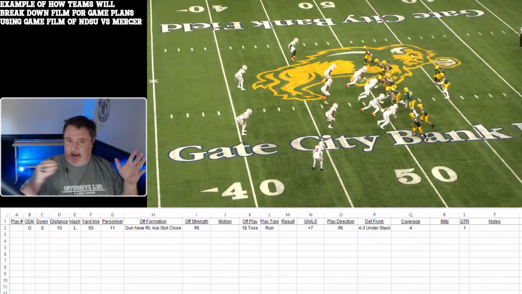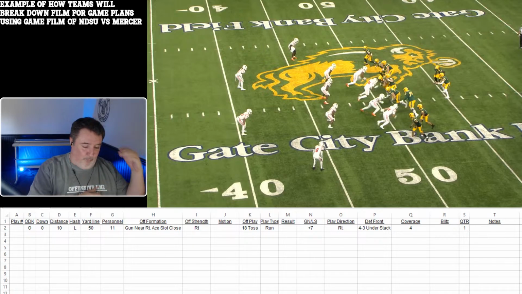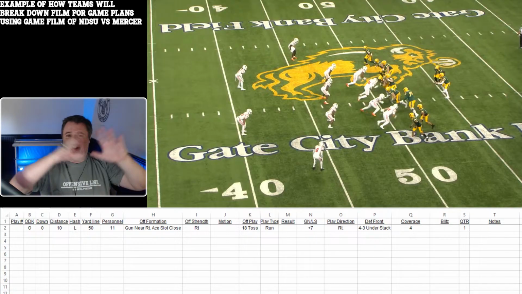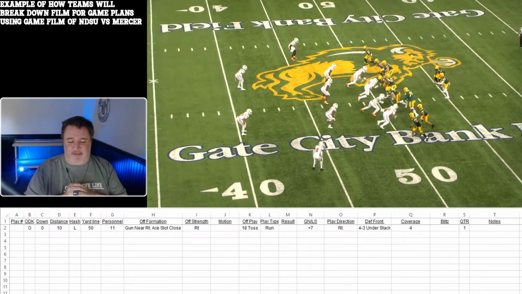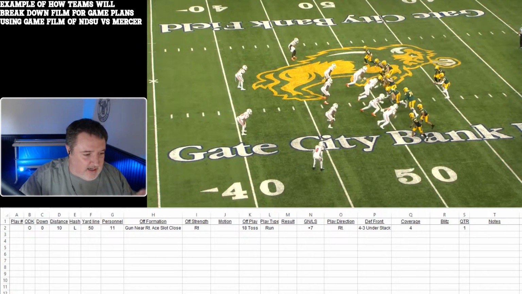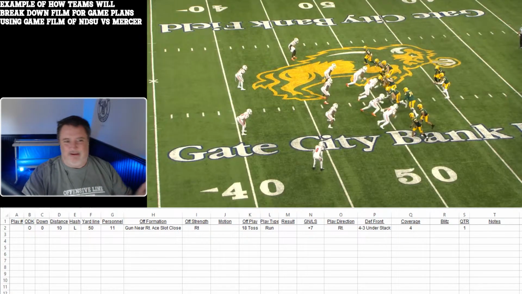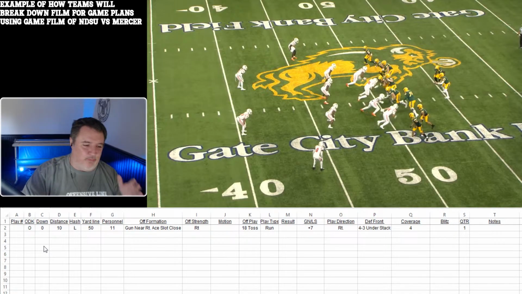This isn't all inclusive. There are some teams that will do way more, and then some will go more basic. This is just giving you a good general overview. Teams will do a lot of different things, so I just want to make sure that you understand that. Let me go through exactly what's happening with these columns so you can understand what's going on.